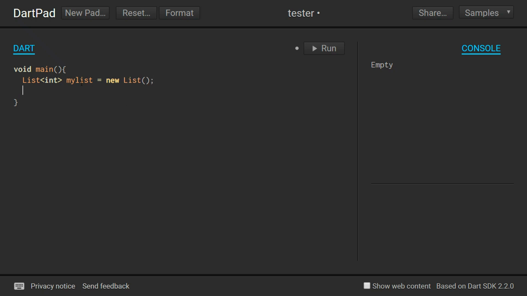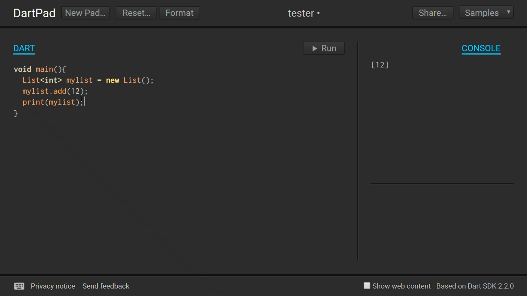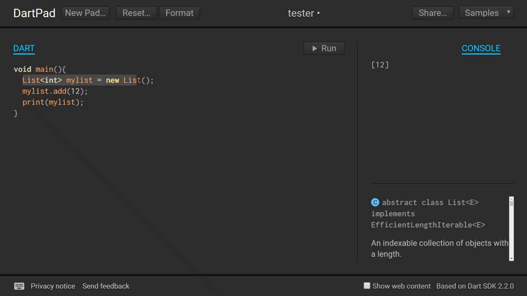Now what this means is that this my list will contain multiple values, but all of them must be integer. If I try to do things like my list dot add 12 and then I say print my list, run this code and you will get a value of 12. Now don't worry about why I'm using add. I did already tell you that using this way we create a growable list, and a growable list can be initialized, or you can set values to it. In better words, you can append values to a growable list using the add method itself.